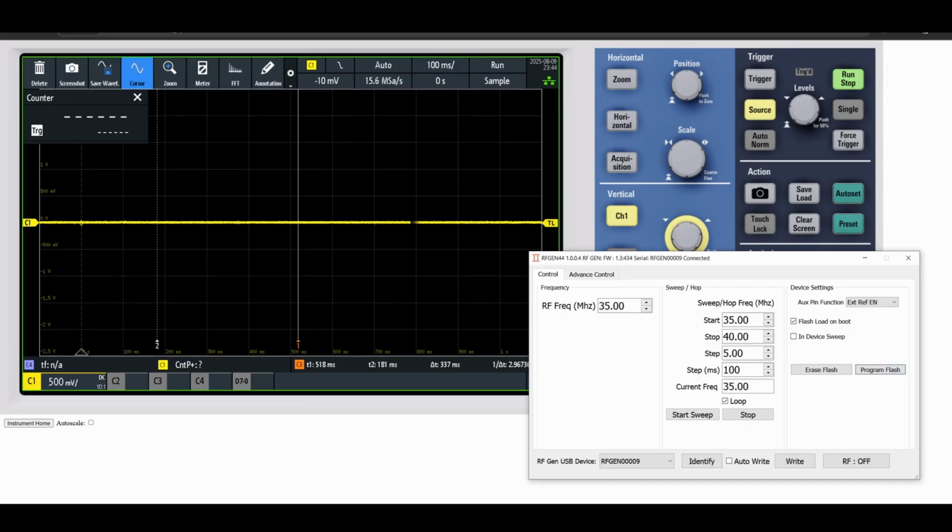The device now also supports standalone operation. You can program these parameters. For example, you can program the output frequency and sweep as well. This new version of the hardware, this new device which I designed, supports in-device sweep. So you don't necessarily need a PC for any operation.